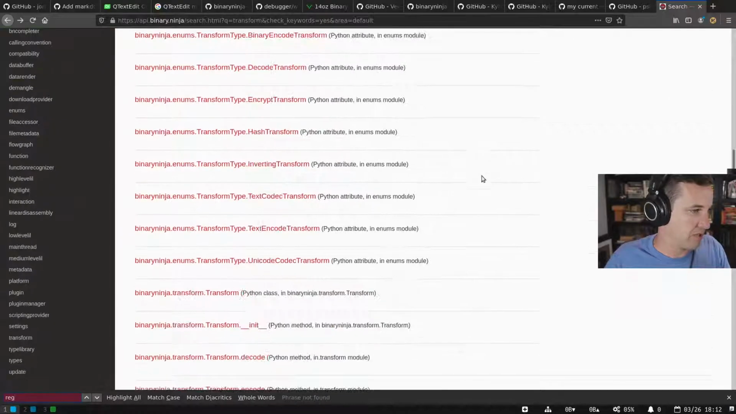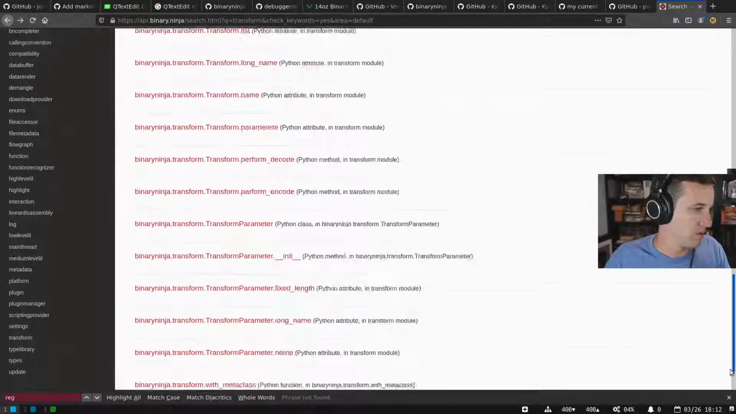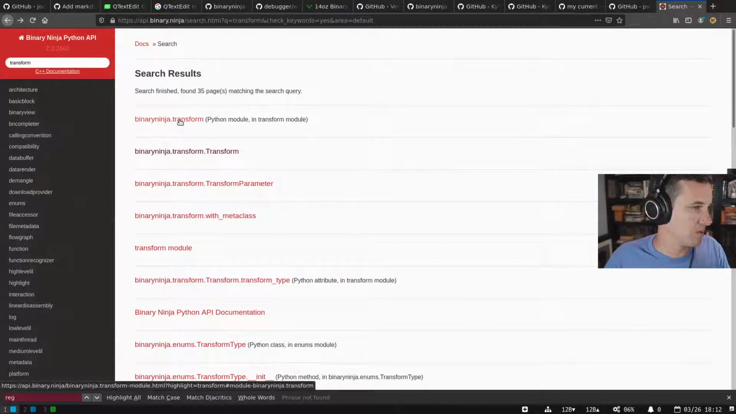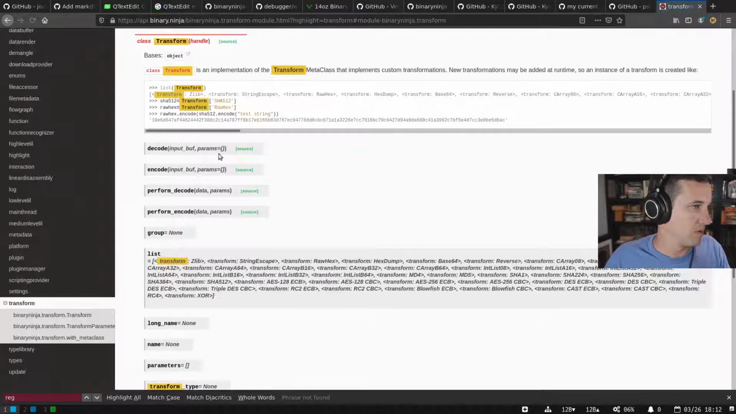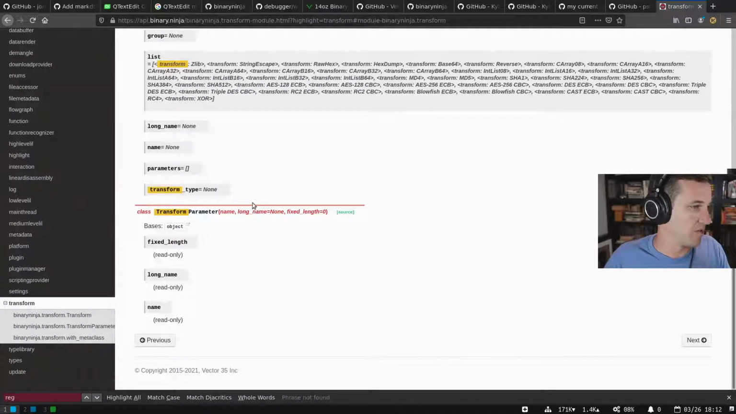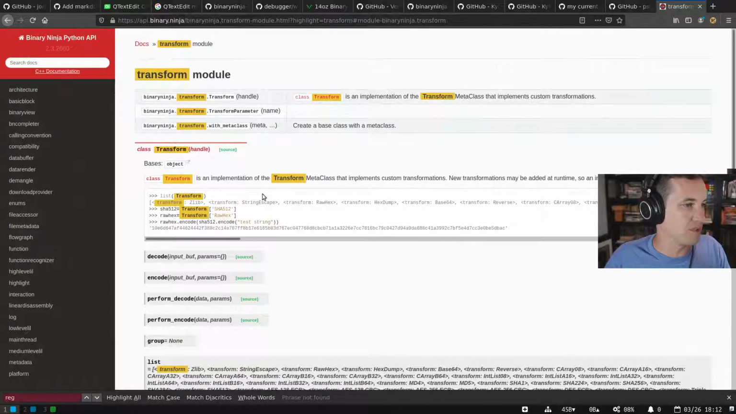Transform. Let's see, how do we actually register a transform? So we've got the transform module. We've got transform parameters. One interesting thing is that transforms are a little bit annoying, right? Because you actually have to instantiate one of these transforms, and you do it on the Python side.